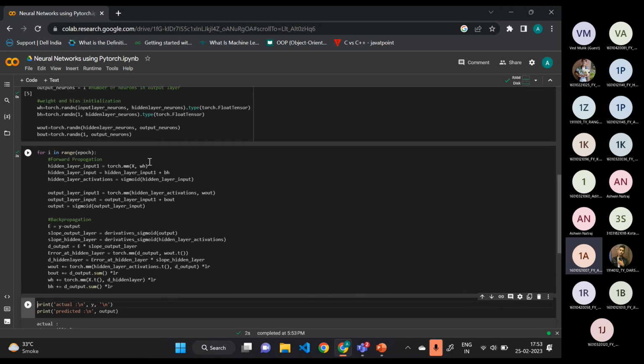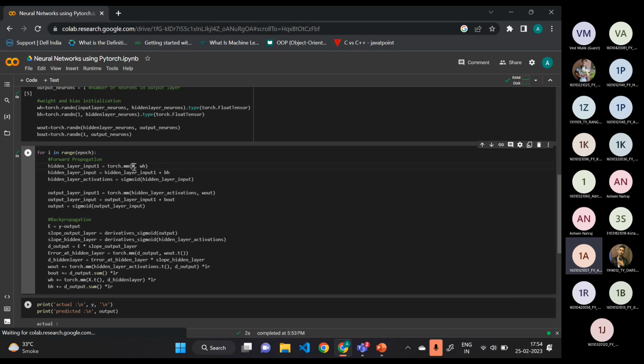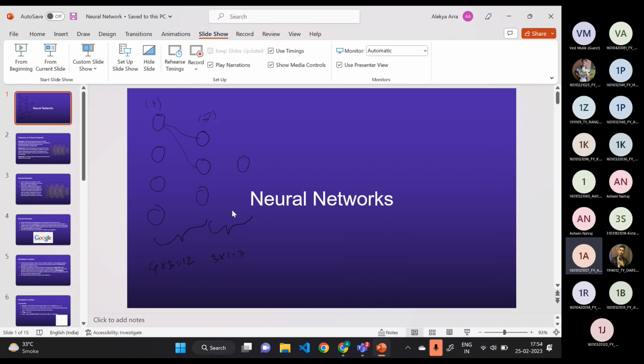So first, after giving input to the neural network, we have an activation function, and the input for the activation function would be the input features multiplied by the weights, and then we add a bias to it. Over here, we're using torch.mm to multiply these two values, x and wh. This is hidden layer input 1. And then you add bias to it, and then you pass this hidden layer input into the sigmoid function. So you get your activations. After these 3 lines of code, we have generated activations at this layer.